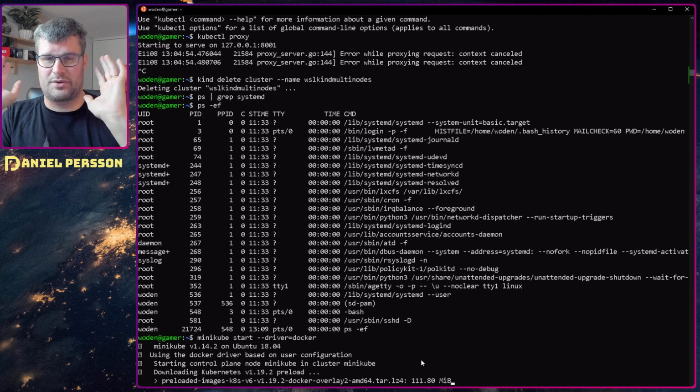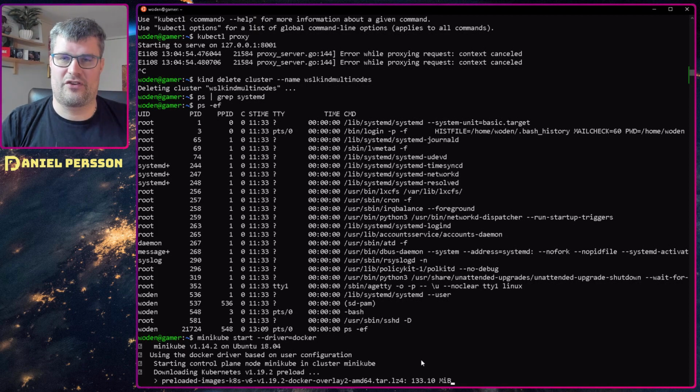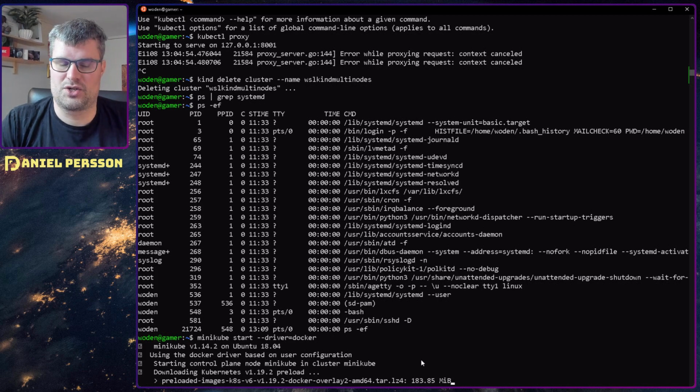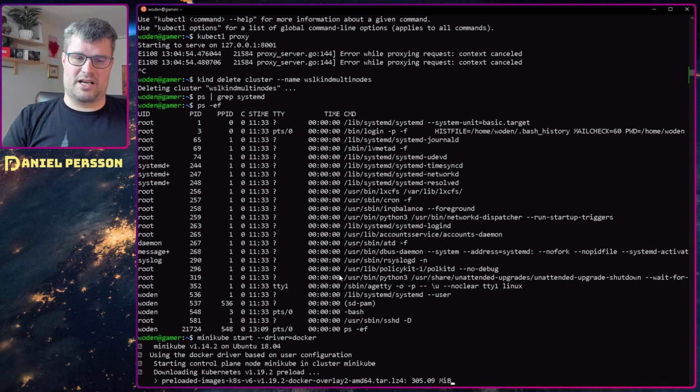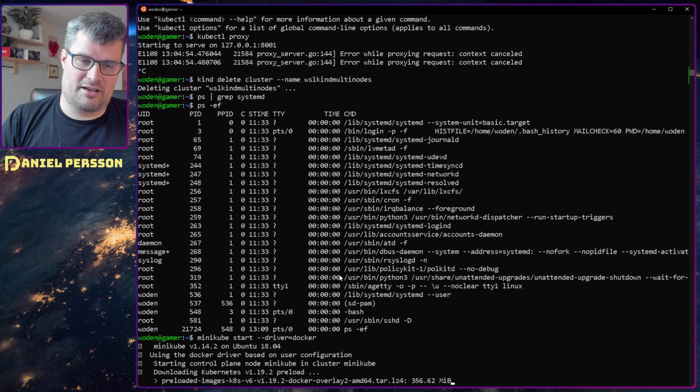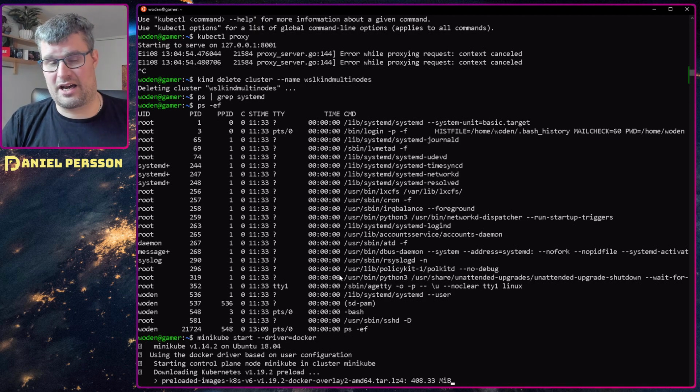And I looked around on the net and found a specific issue in the Minikube GitHub repository. And the solution here was just to change the driver to Docker.